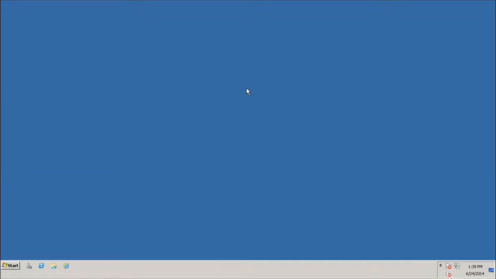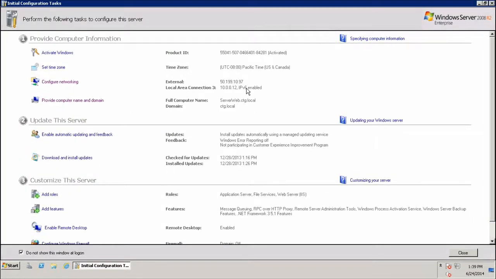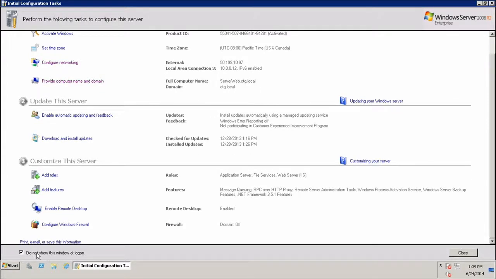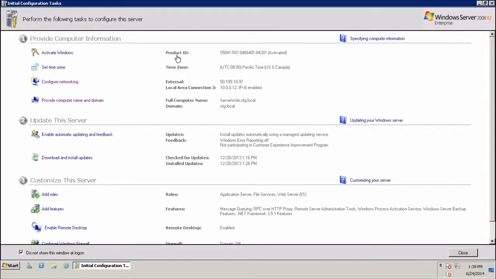OOBE, initial configuration tasks. Oh, nice. Something new for everybody. And you can actually see on this screen, do not show this window at logon. I've turned it off because I've already done it. And you can see everything here, activate Windows, done, time zone, done. All these things have already been set up. In fact, you're getting secret squirrel information about my network. But it's public, so it's okay.